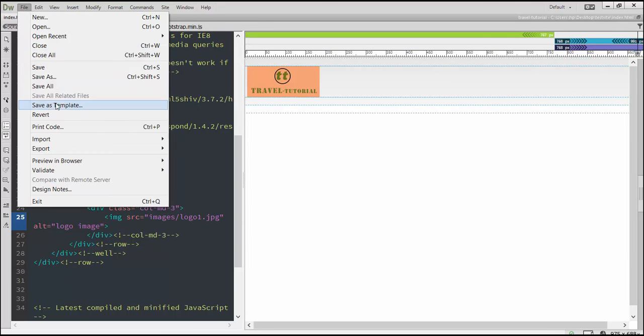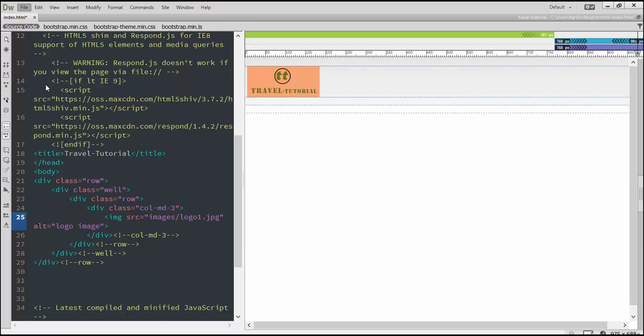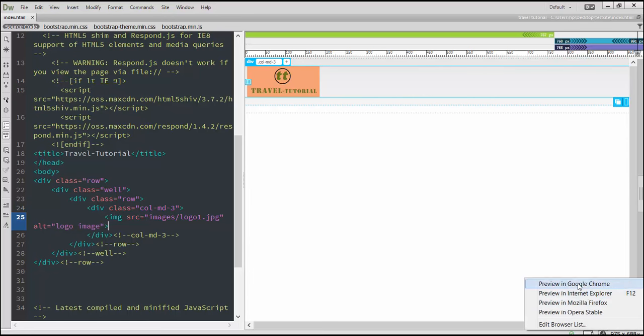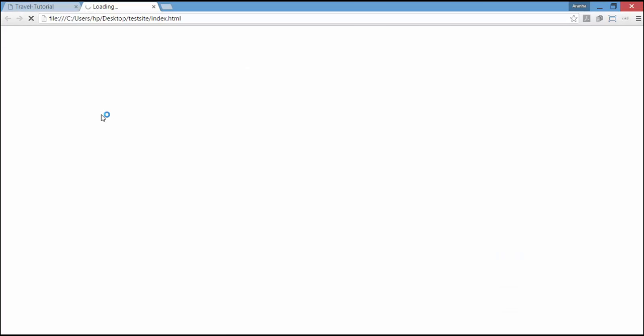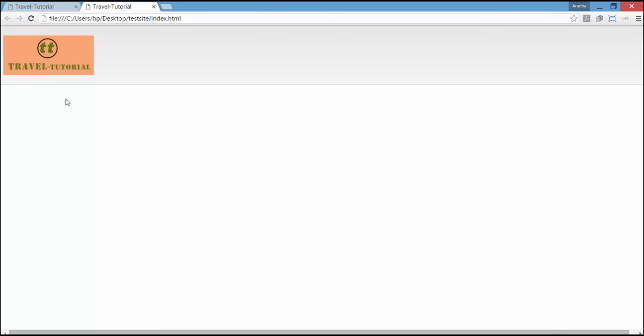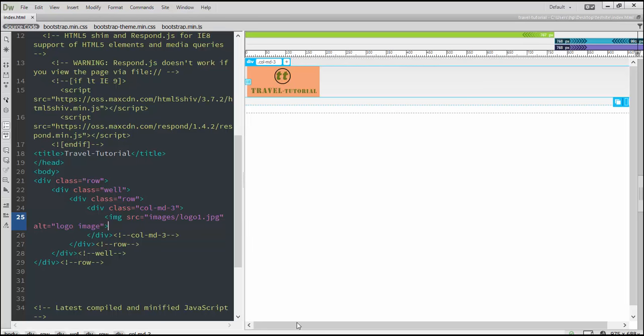If you come and save this now, and then come and view it in the browser, you can see the logo is inserted here. Now, because it is a well, there are paddings available in the well, so we need to customize the well to get it to the level of the logo. So for that, let's define the well itself.